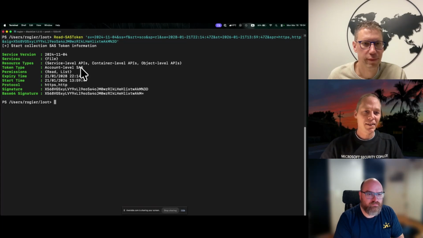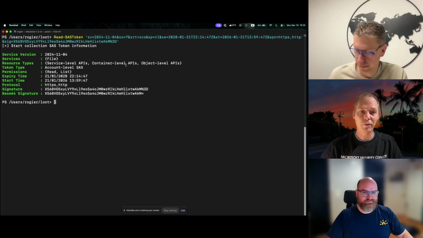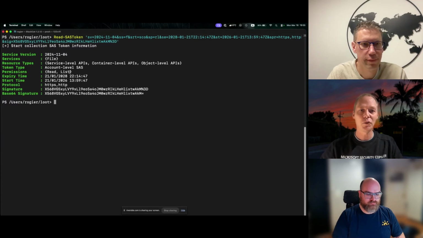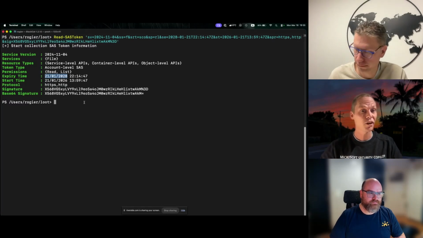We can see that it has account level on the storage file. It's got service level API, container level API, and object permissions, and it can read and list all files within the storage account and within the storage containers. The other interesting thing is the expiry time of the SAS token, which states that it is available up until 2028. We see this a lot in practice, that people are creating SAS tokens with a very long lifetime and just don't realize that it's very dangerous because it can be used for a long time if somebody gets hold of this SAS token.